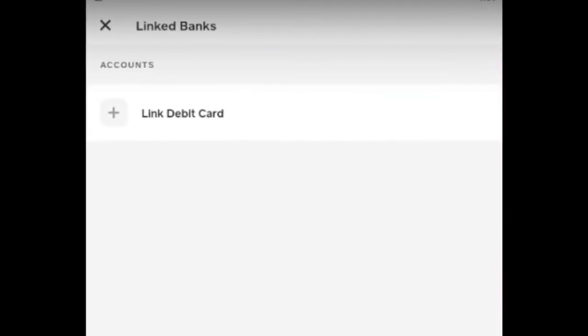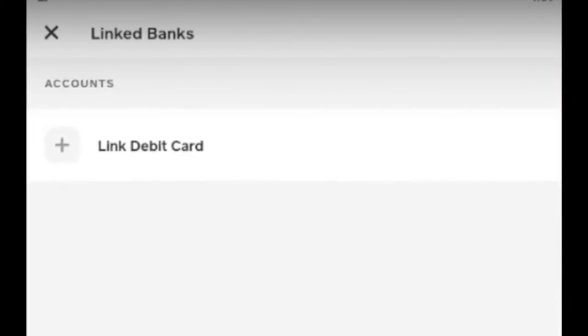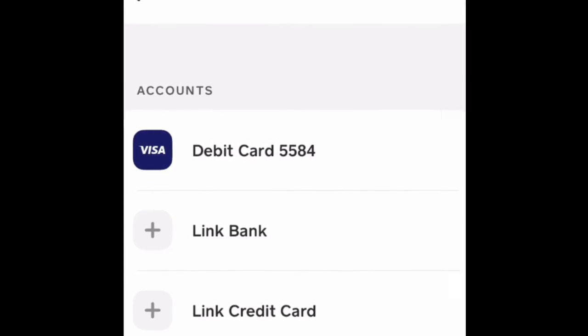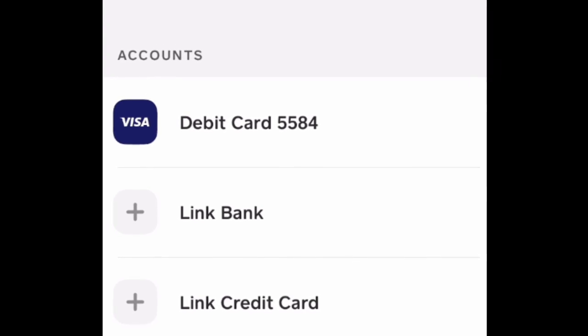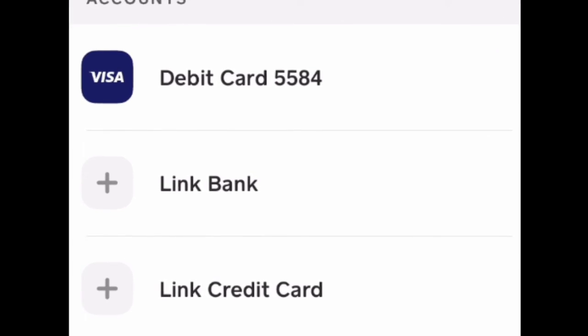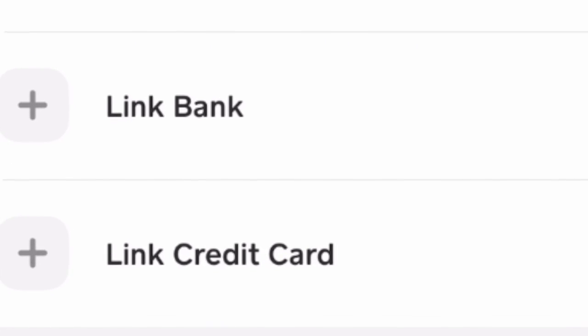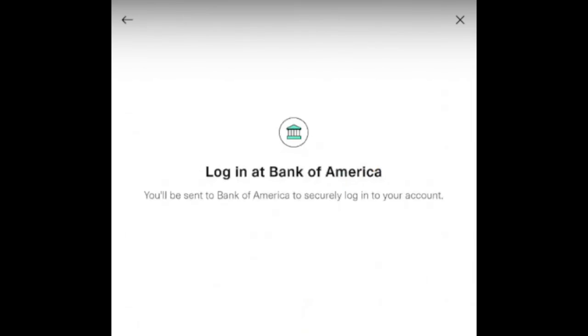The other way is by using your debit card to link your Bank of America account. On linked banks, you will need to hit the Link Debit Card button again. Once you have linked your card into the Cash App, you can reopen the Linked Banks section again, and below your card there will be the option to link your bank. Click on that button, hit Continue and then Verify, and you're done.